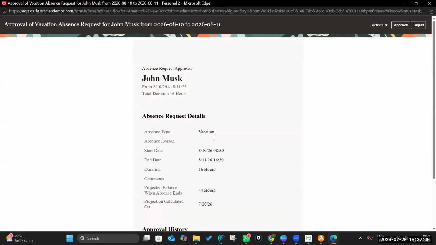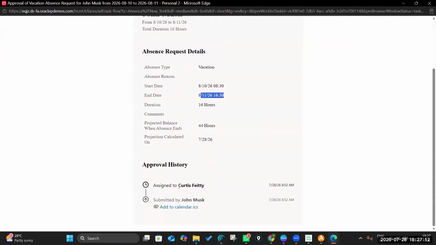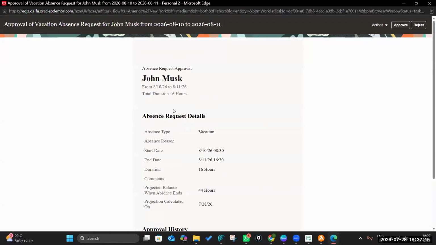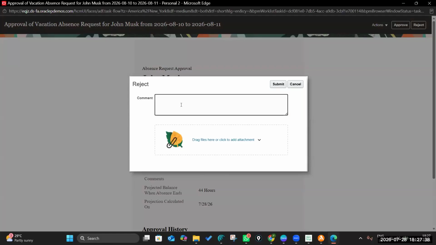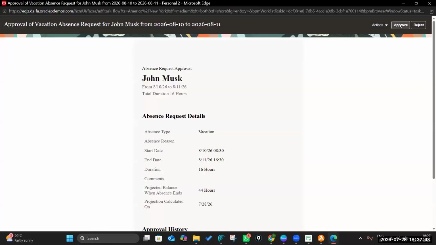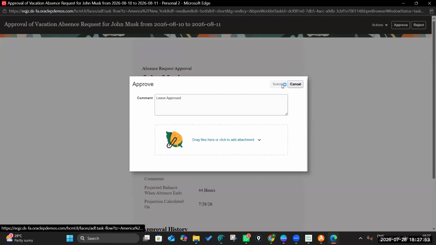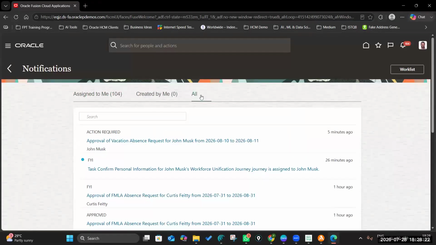Open the transaction. We can see from when to when he has applied for leave. And see, assigned to whom? Total duration hours. Now I'm going to approve. Give the comments. If I reject and don't give comments and click on submit, it becomes a mandatory field. Now click on the submit button. Approved.